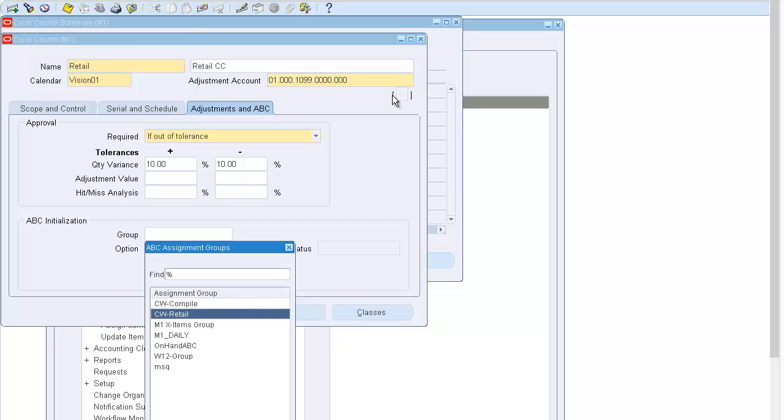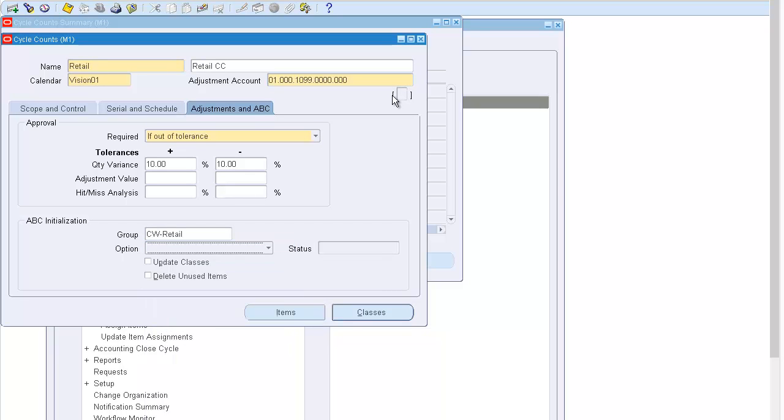So I'll select this compile which we have just created. This has 146 items. So I can select this and then I can do an initialization. When I click on this, all the products which are part of the CW retail compile get loaded to this particular cycle counting called retail. So under this cycle counting, I'm going to load the data with the help of ABC initialization. So this is the first activity in the cycle counting.